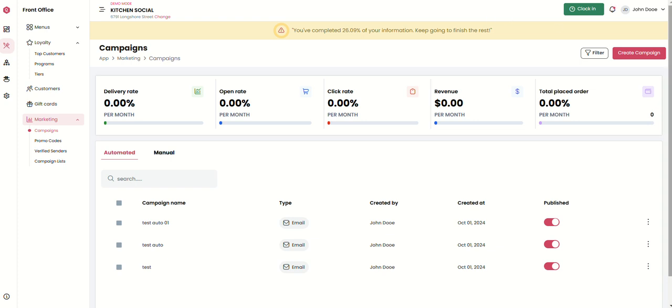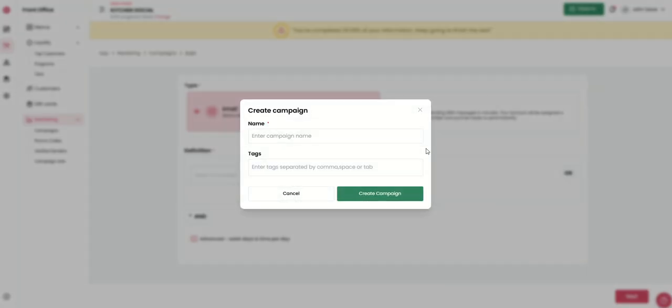We then have the filter selection right over here. If you click filter, you can select the campaign status, if it's stopped or running, and then you input the date range and you can apply the search. You can also create a campaign by clicking on the button to create one.